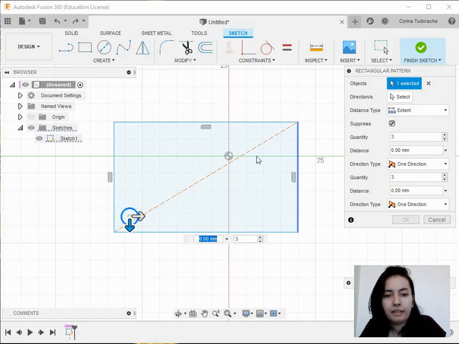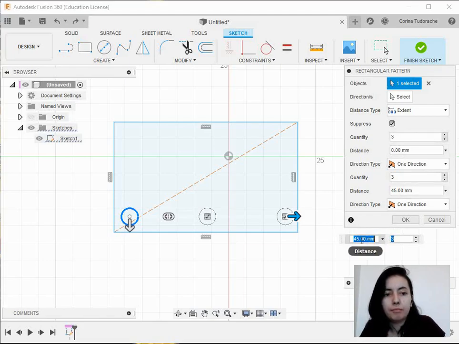You'll notice that if I press on one of those two arrows here and drag it, my pattern will appear. As you can see here, 45 represents my distance and 3 represents the quantity. I can modify the quantity from here, also from here, or by dragging this arrow here. Cool.